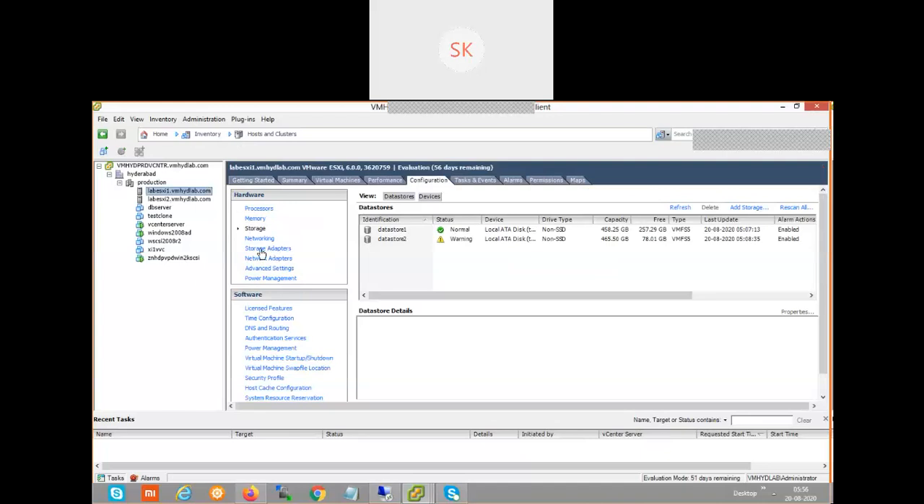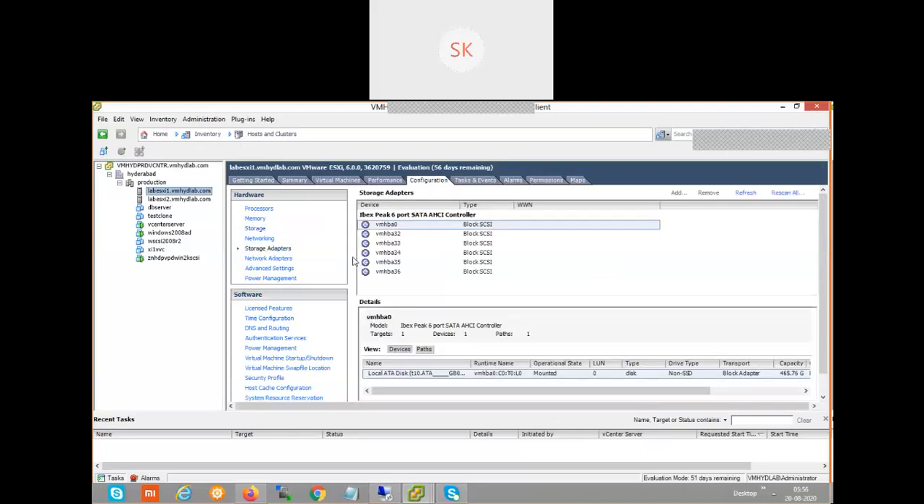Go to storage adapters. I'm going to create an iSCSI initiator. This adapter will be there on all the hosts. Under storage adapters, click on add, then add software iSCSI adapter. Until this time, what are the adapters available on the motherboard? Those storage related adapters will all display under storage adapters. Now I'm going to add a new adapter, so that's the reason I'm adding a software iSCSI adapter. Click OK.